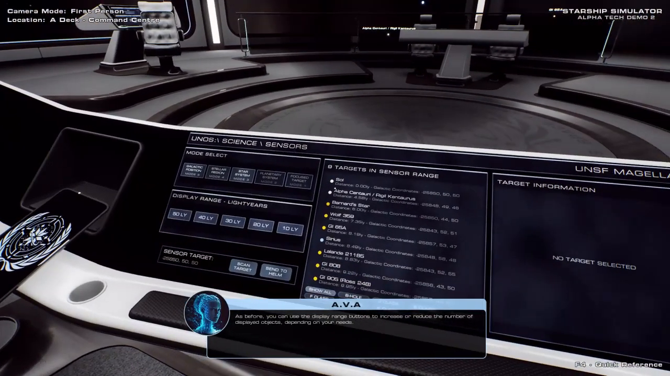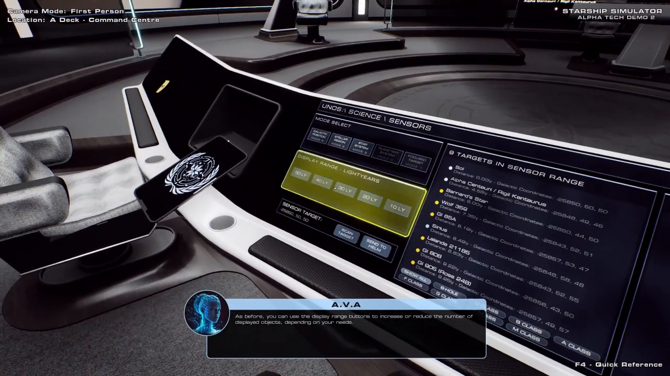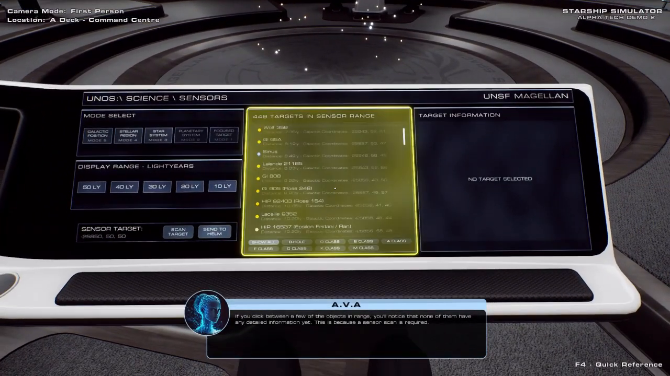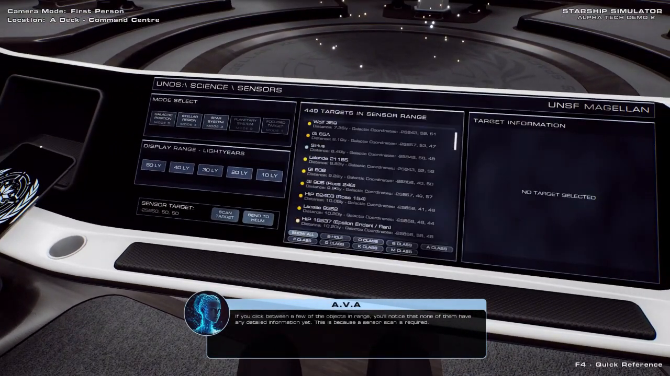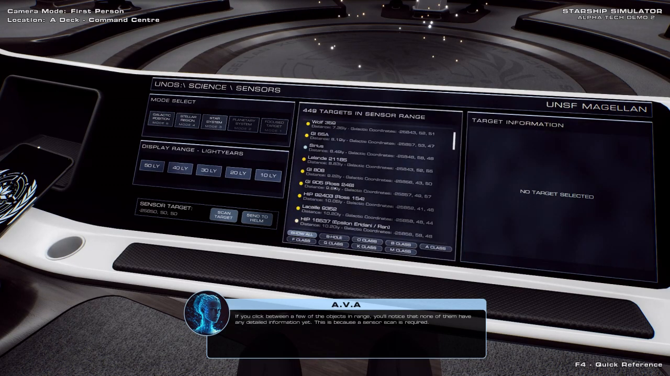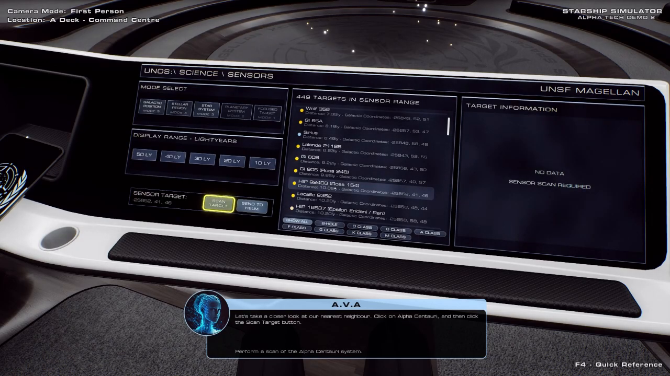As before, you can use the display range buttons to increase or reduce the number of displayed objects, depending on your needs. If you click between a few of the objects in range, you'll notice that none of them have any detailed information yet. This is because a sensor scan is required. Let's take a closer look at our nearest neighbor.